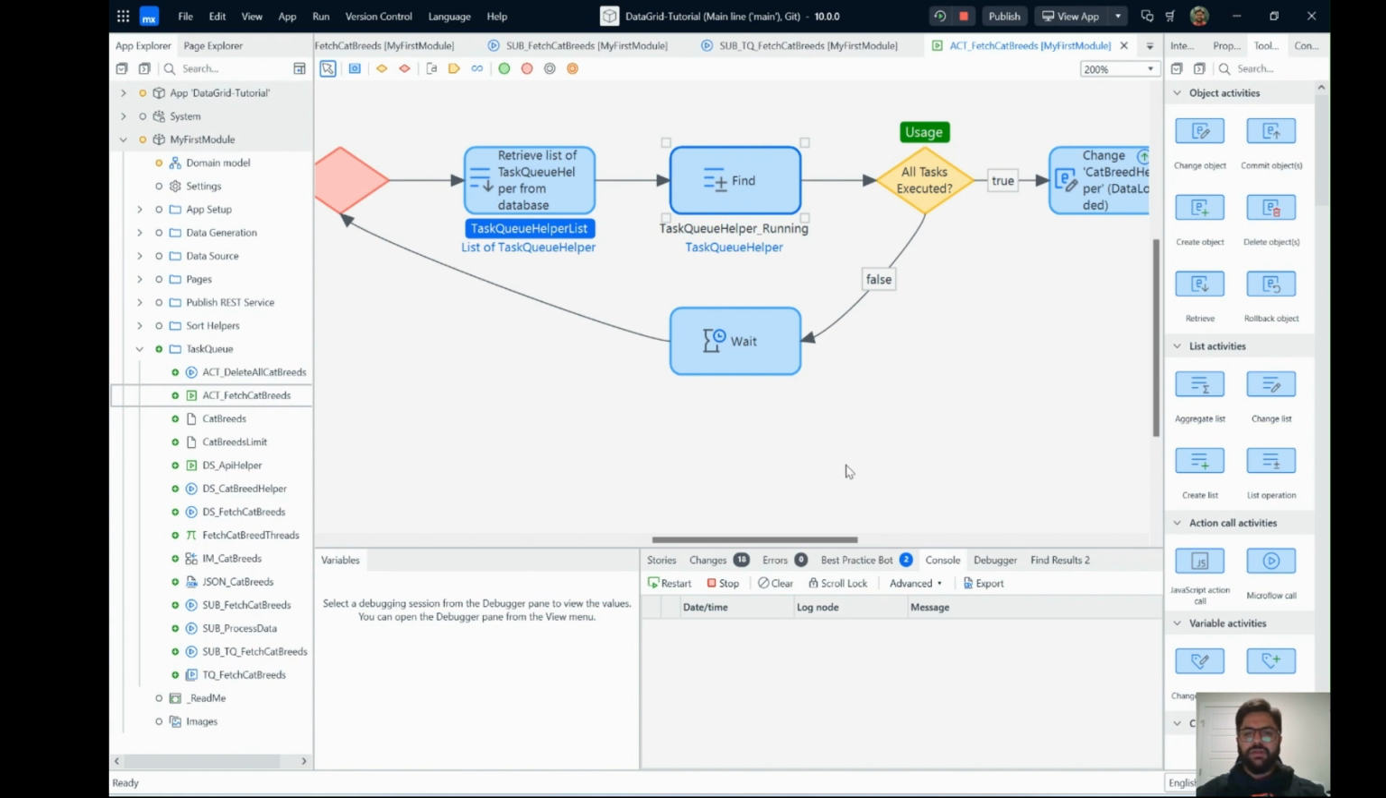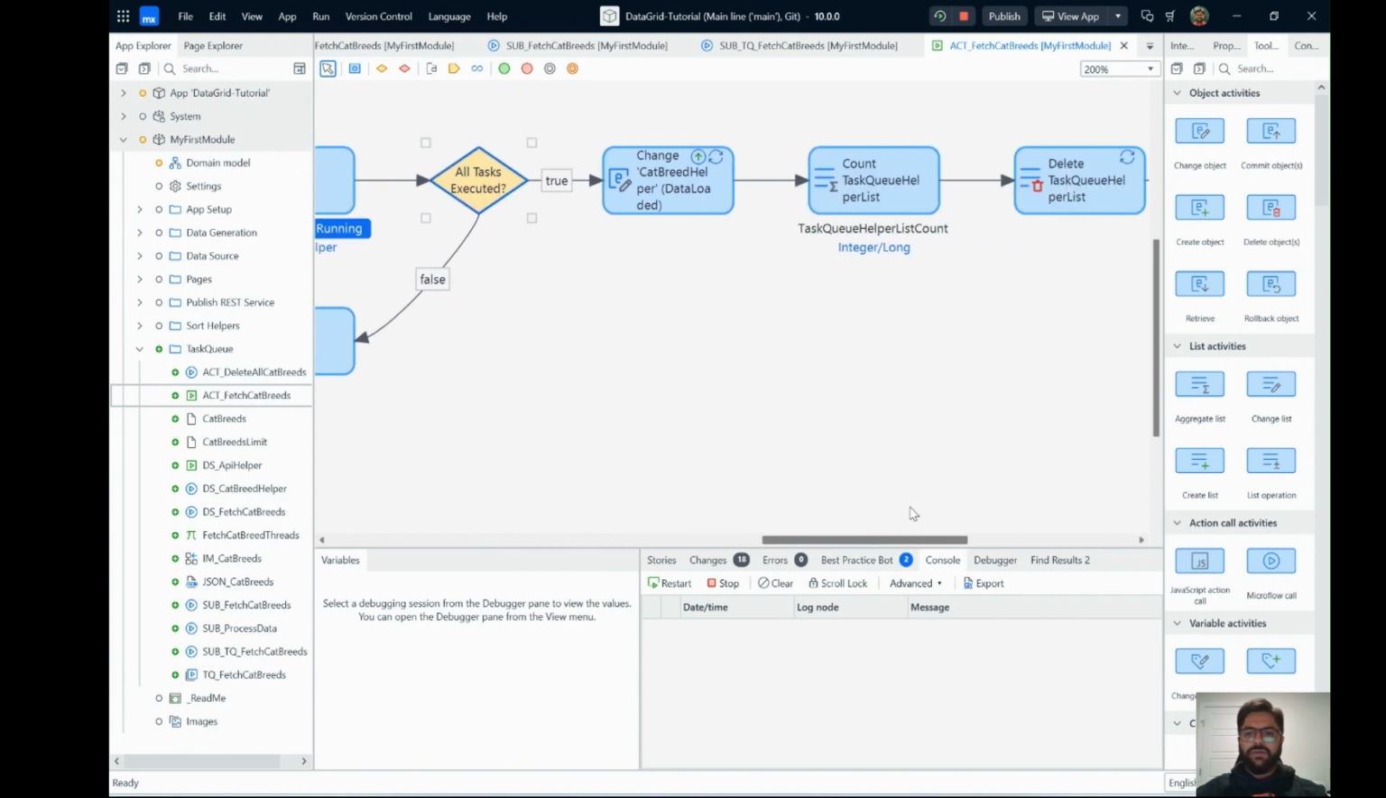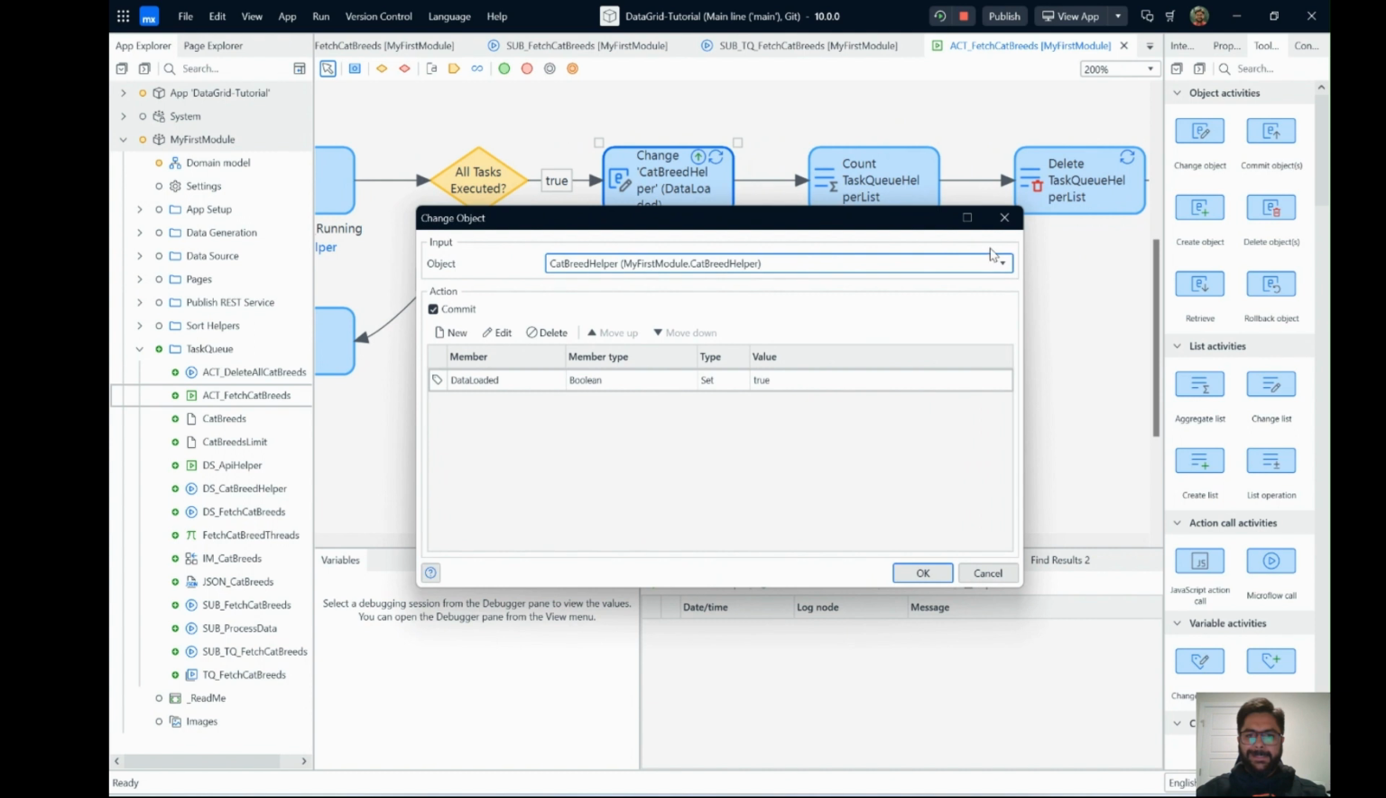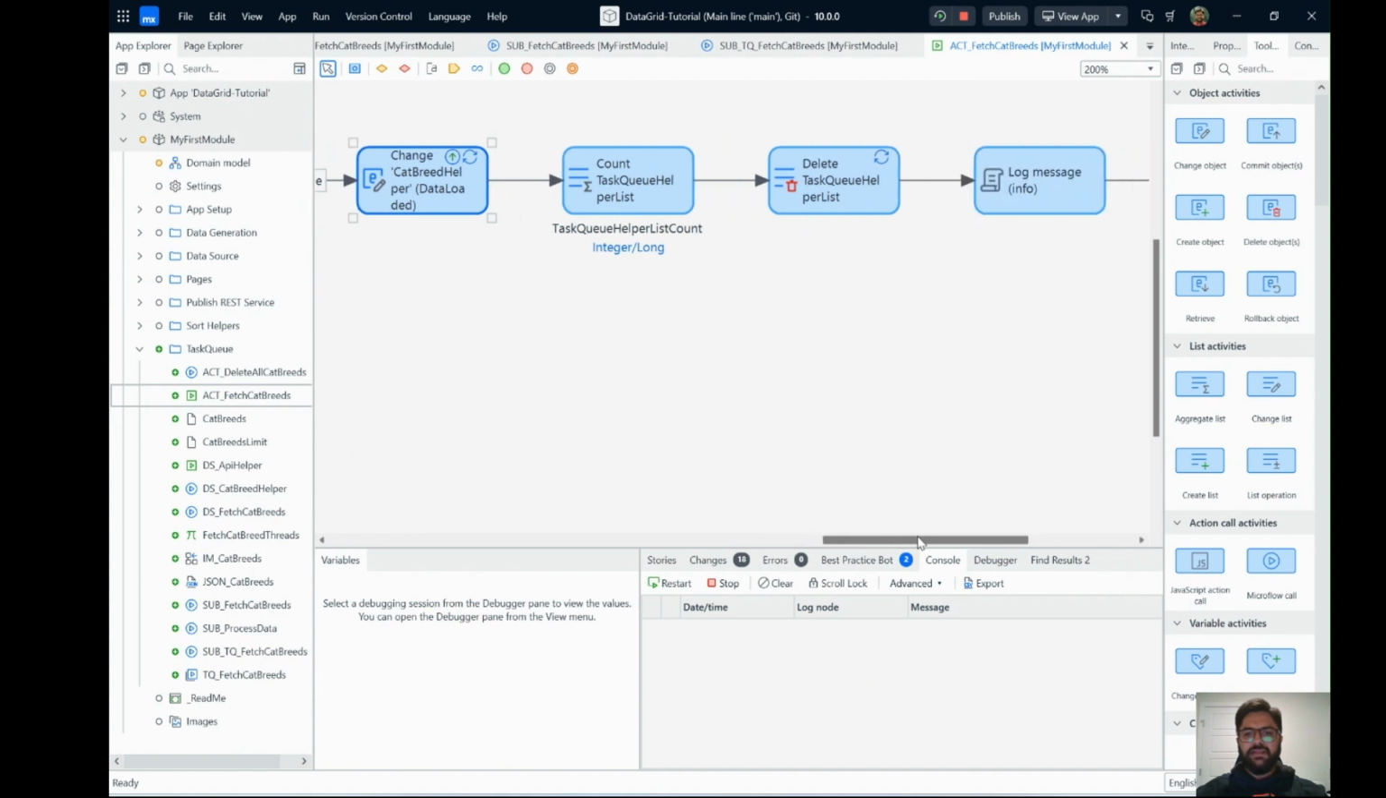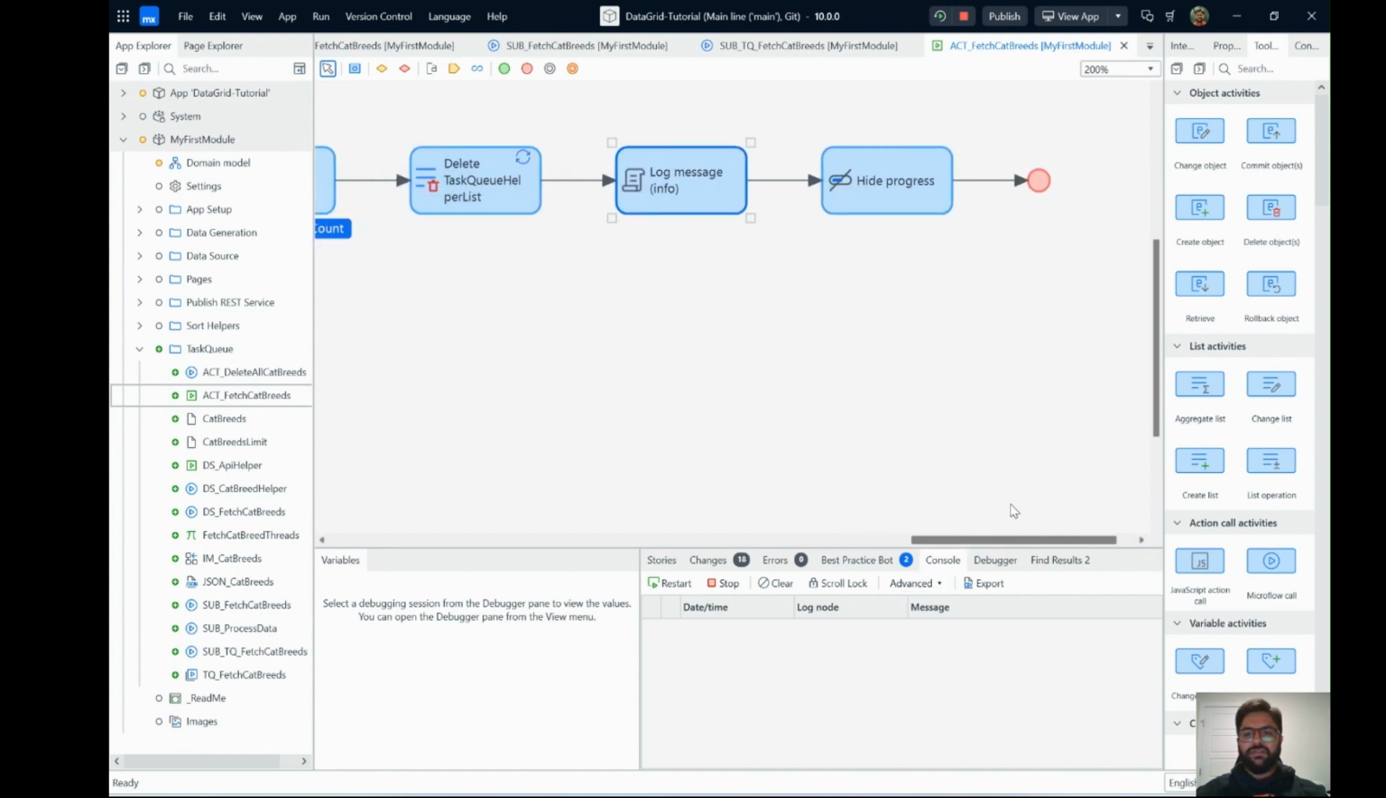So we'll continue with loaded for now. Once all task queues have finished execution, we change the helper bit and say data has loaded is true for the page. And once that is done, we again delete all the task queues that were created. And then we log a message saying how many task queues were executed.